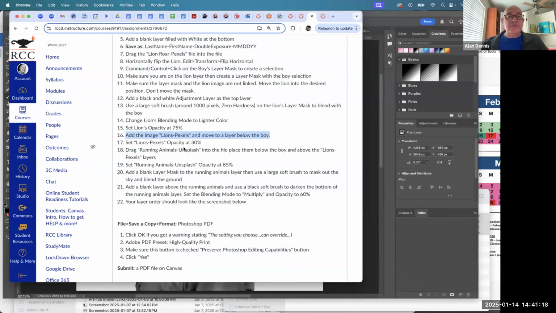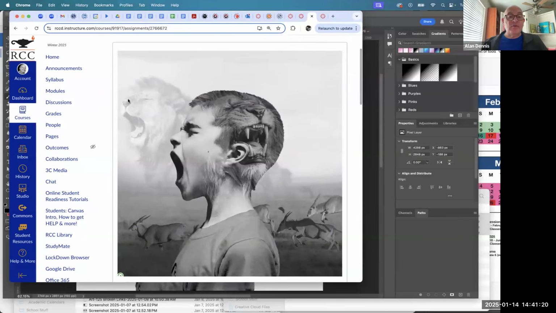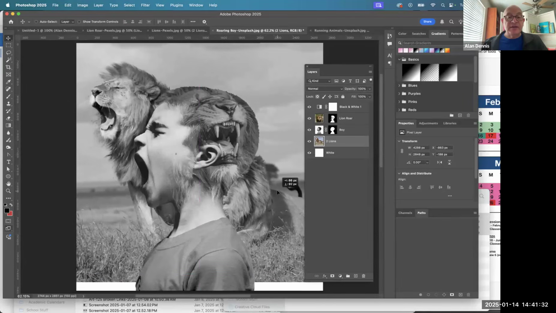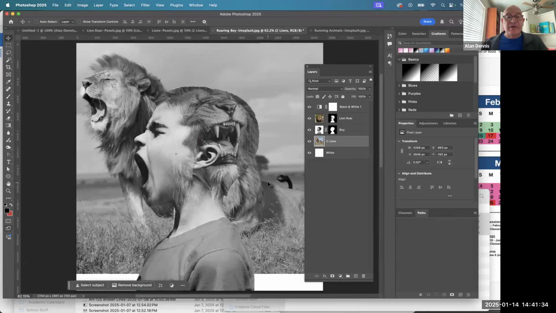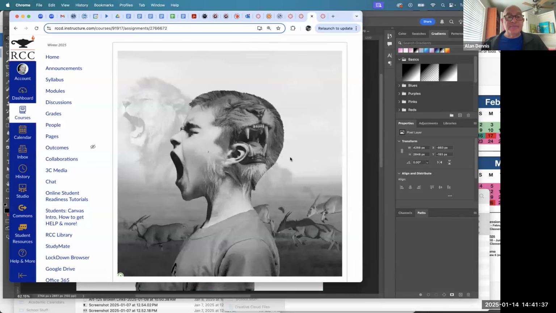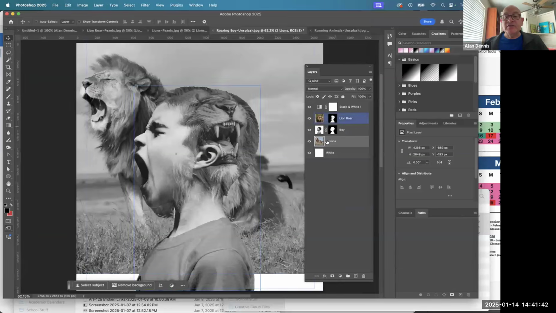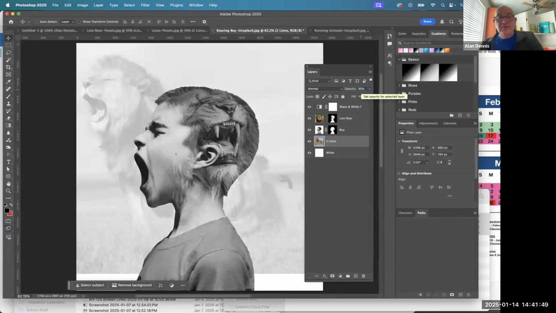And I'm going to see where I had them. I have them roaring up above him. I don't really see the other one. So yeah, where I dropped it is working pretty well. I can press V and move it around if I want, but I like how I have that there. Next step, set the lion's opacity at 30%. So I'll just go to opacity. I don't need to change the blending mode. I'll just type 30 and hit return. And so that's more subtle.